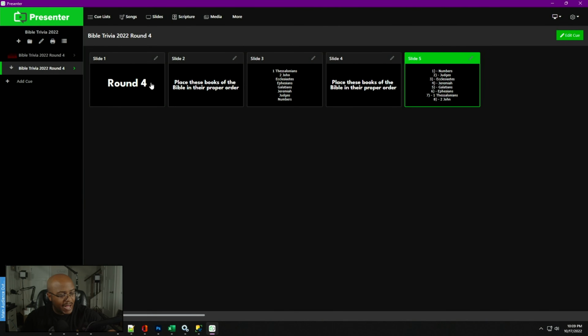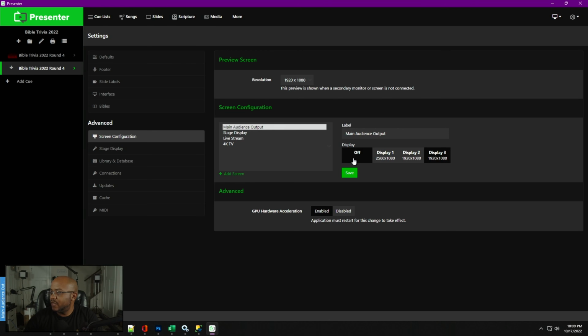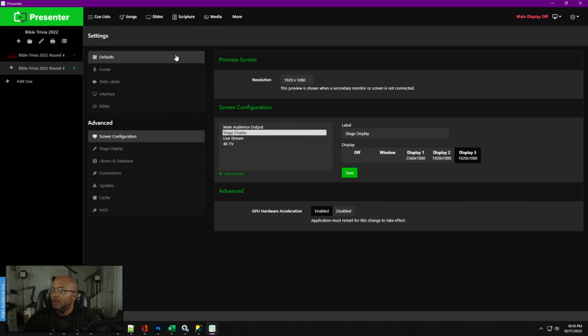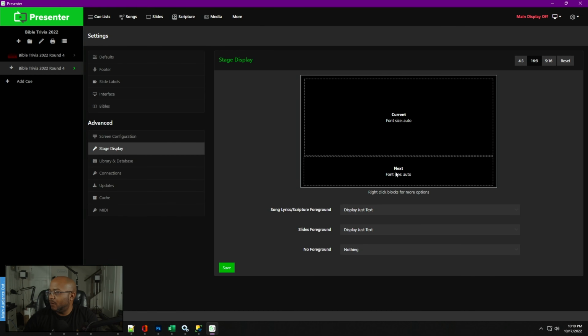Now, one last thing we want to do is, again, I am using the studio version. So if I come over here and let me change my monitor here so that we can do our stage display. And I have no idea why it just blanked out like that on me. All right, so we're going to come over here to our stage display. And again, we don't want to show next. We're just going to remove that.